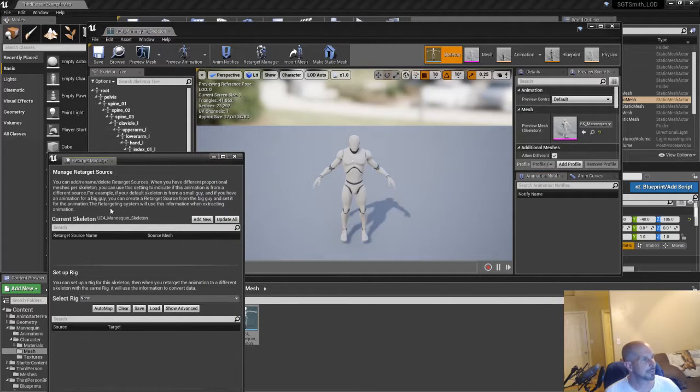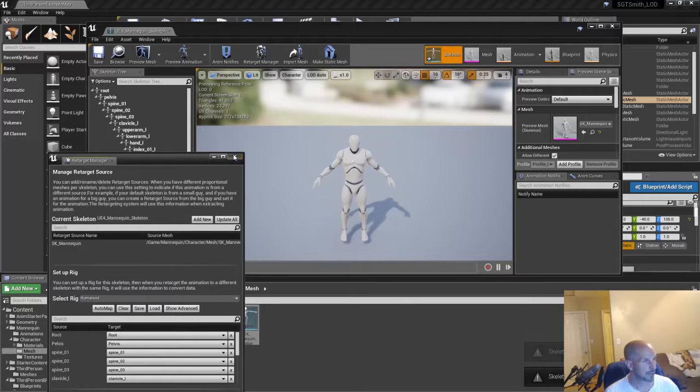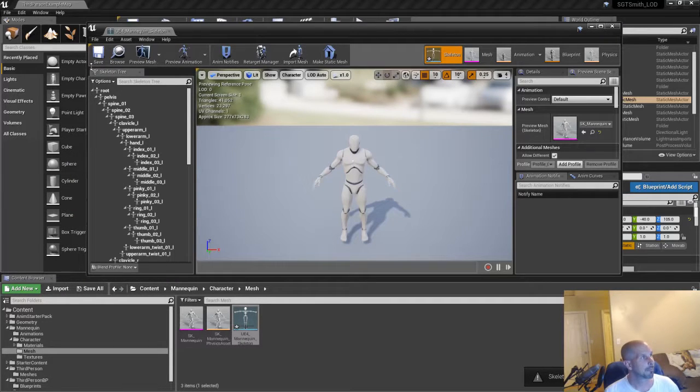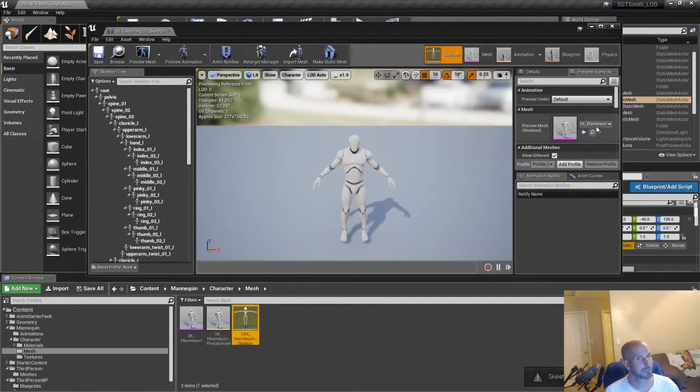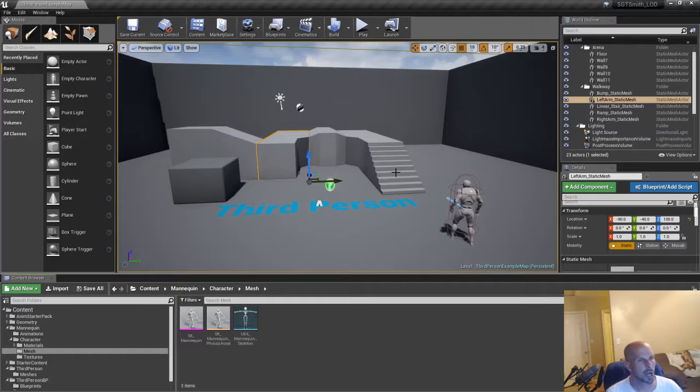Like I said, a lot of the people that are going to buy this already know how to use humanoid rig, already know how to use Unreal, but I just wanted to show some people that might not, so they can see what's going on.